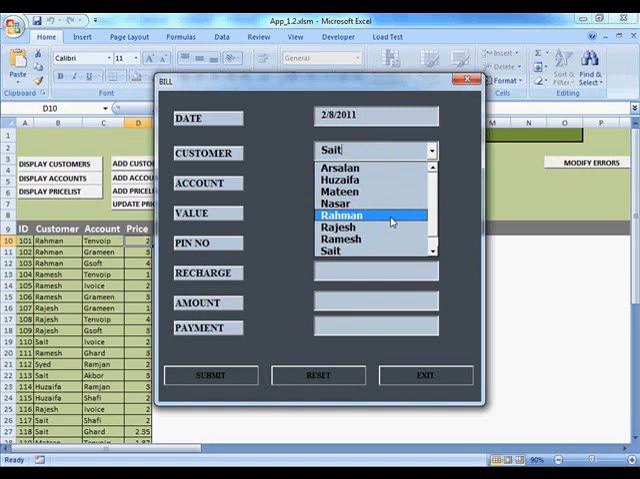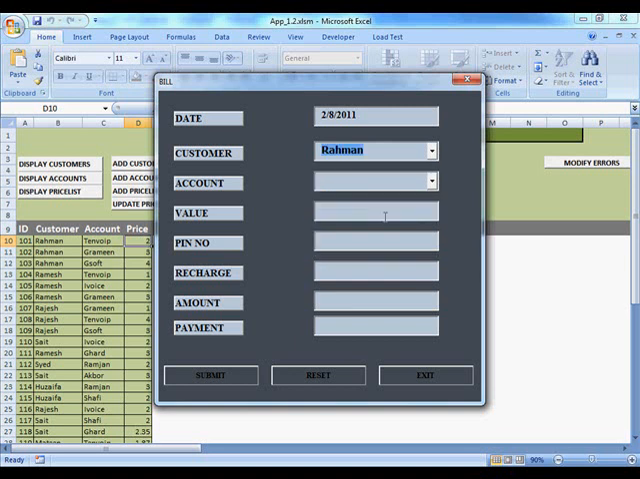Let's hit Rahman and let's see all his accounts. So let me check on any account that I have, and when you set the account, the value automatically comes up, and then I give the identification number and then the recharge amount, let's say 500, and when I hit tab, it automatically calculates the value multiplied by recharge, and then I need to just enter the payment. Suppose he has made a payment of 800, so I say submit and the entry gets added.